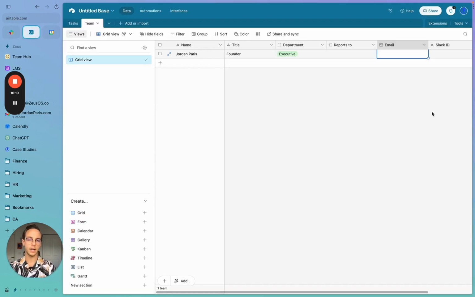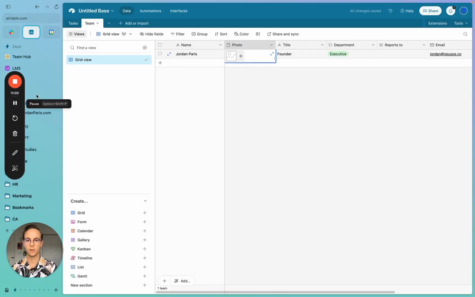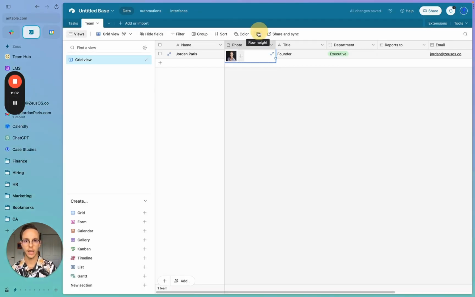And then we're back in Airtable, and I'll just paste the Slack ID right here, and I'll also put my email right here. Maybe I'll add a little photo field as well. Okay, so I have my picture in here. Make these a little bit bigger.